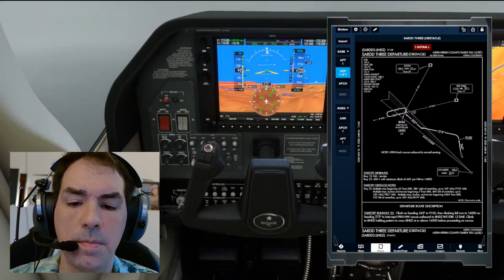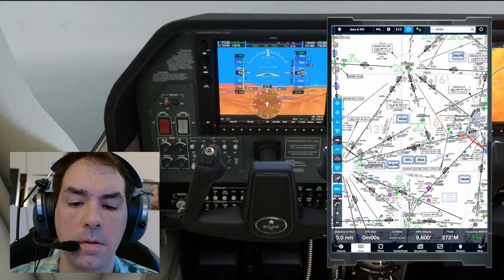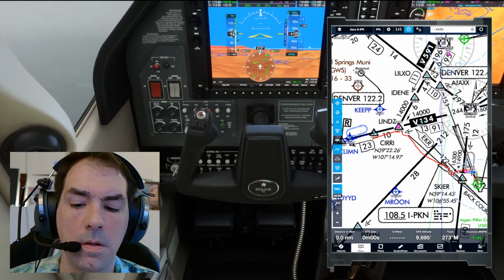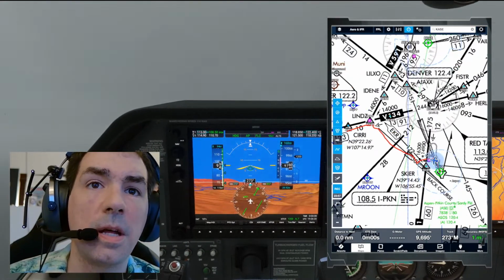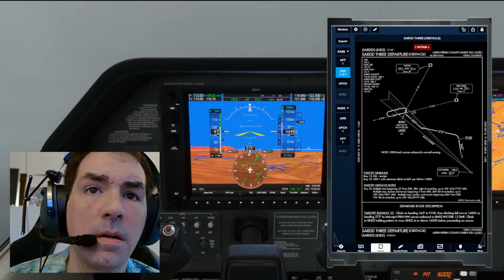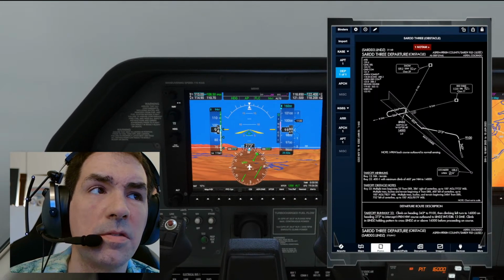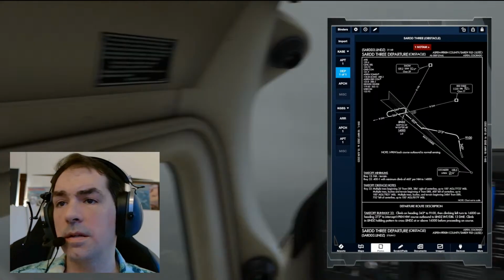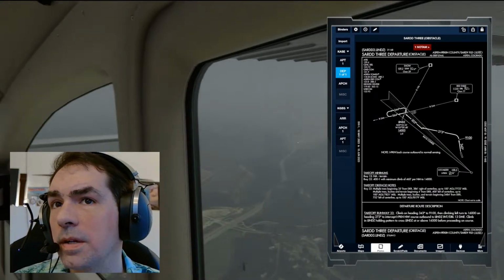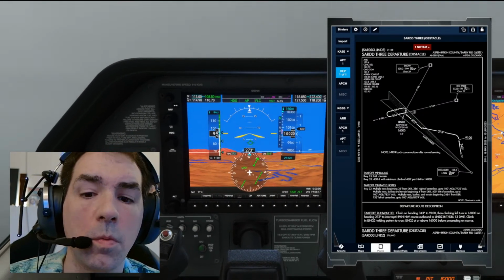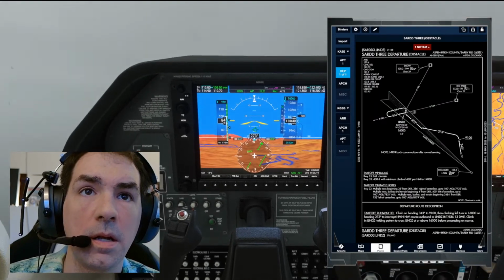It's a little odd, but not on the back course yet. That's IPKN. It says normal sensing, so that feels a little weird to me. Alright, coming through 10,000. You can see Pickett is behind us. We're on heading 273, continuing climb.